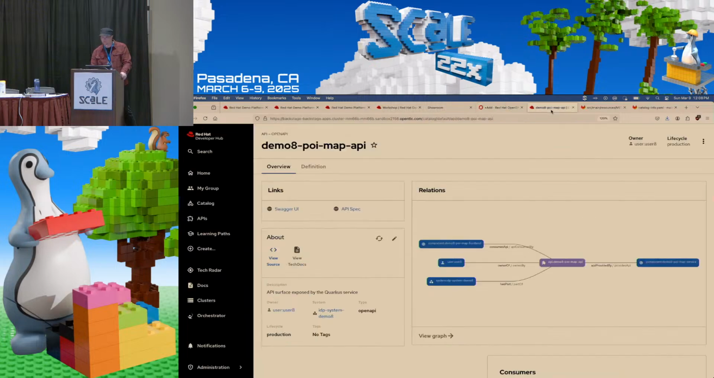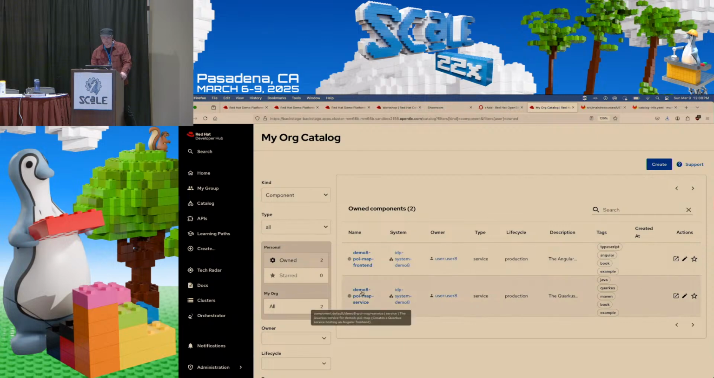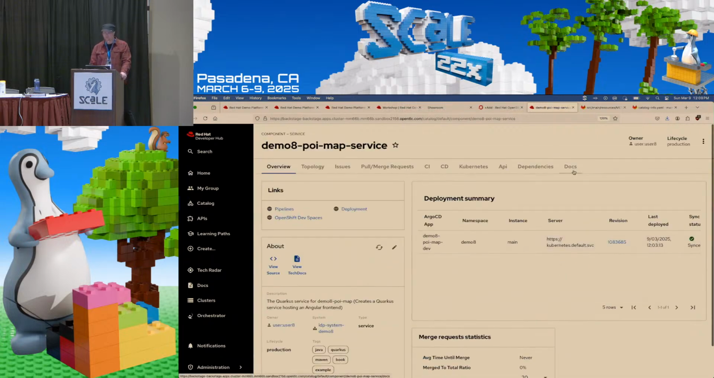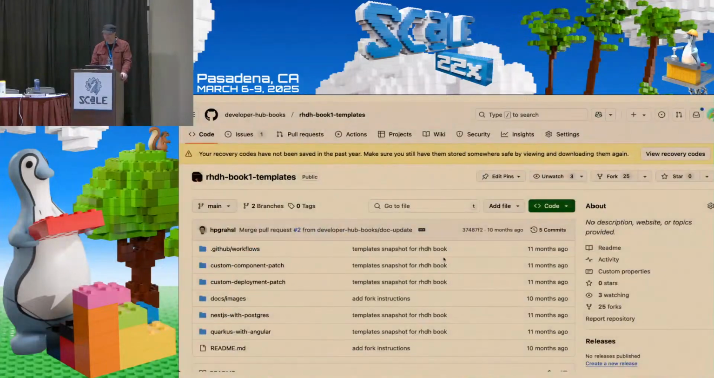Let's see. Any other questions about this particular part here? About these different tabs? No? This is the basics of Backstage. If you've already seen Backstage, you're probably already familiar with this piece of the puzzle. So let's get back to my slides, and I'll see what's next here.